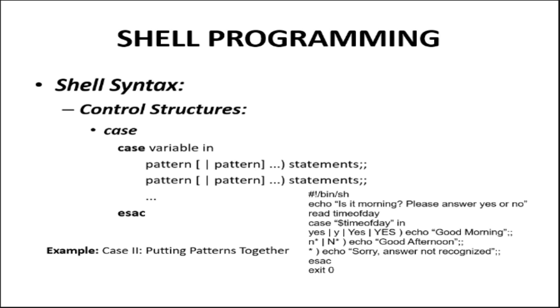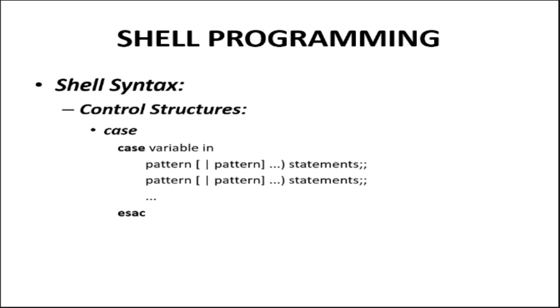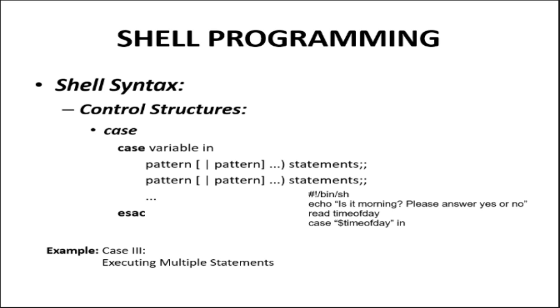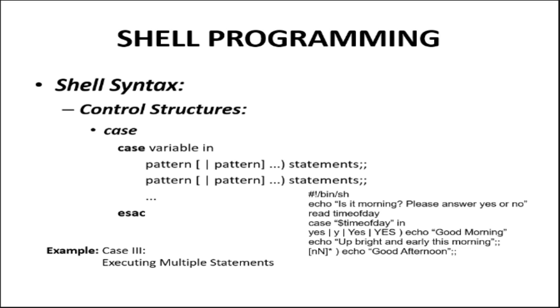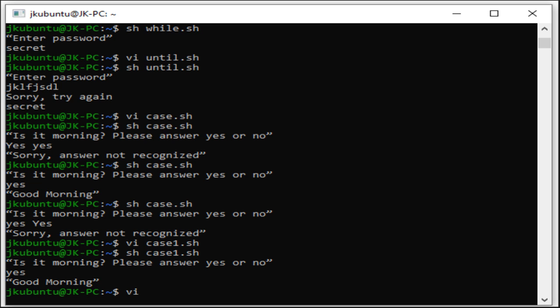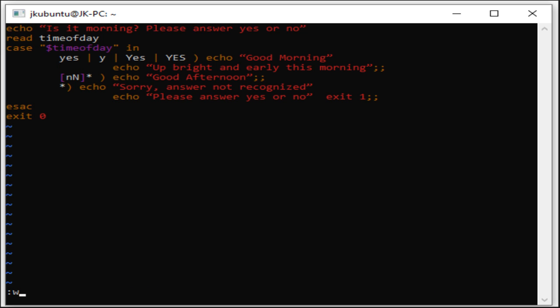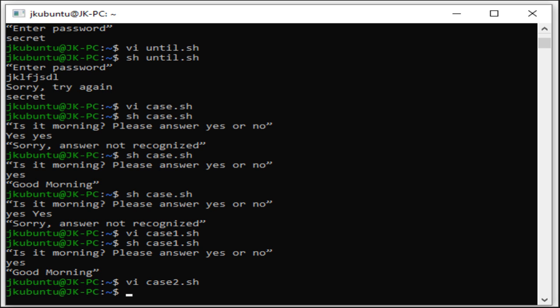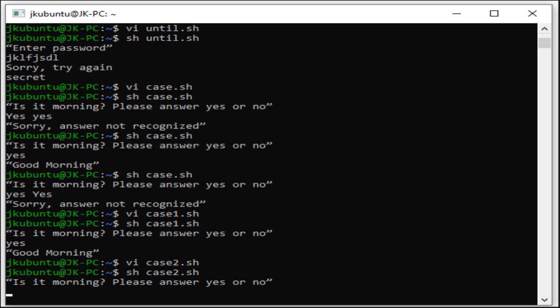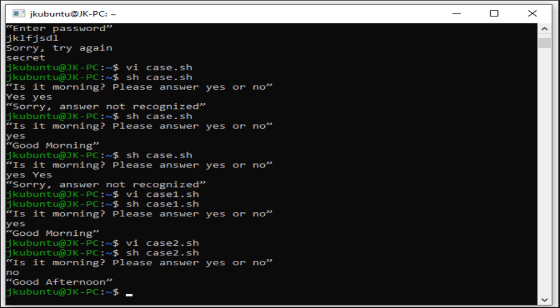I can also show another example of the case statement where I can execute multiple statements. Earlier I executed only one statement when the pattern was matched. Now I would like to write multiple statements within the pattern, and that is shown in the terminal. This is the code, and when I execute it and give input, it shows the output.